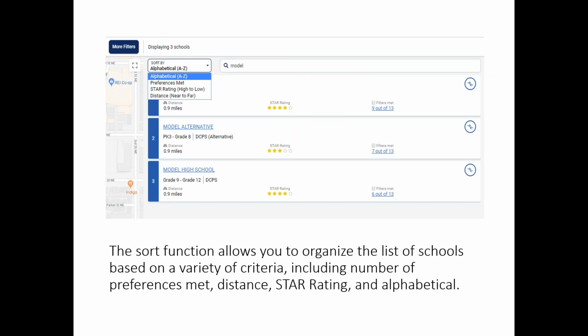Looking at my results, I have the opportunity to sort my results of the schools. I can sort them by alphabetical order, the number of preferences met. I clicked on 13 different filters, and you'll notice that they're now organized in the order of the preferences met, showing the school that meets most of my preferences first, and each one after that. I could also sort by STAR rating or by distance if I typed in an address.